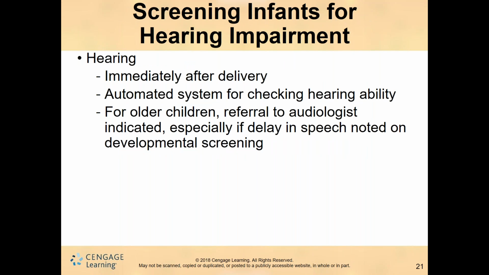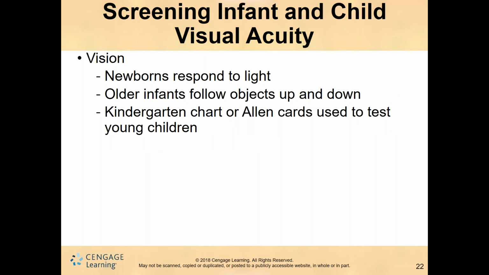And then screening infants for hearing impairment is done immediately after delivery. You may have in your clinic an automated system for checking hearing. And if not, for older children, especially children you think have a hearing problem, you can refer them to an audiologist. A lot of times hearing issues are noticed if there's a speech delay. You have to rule out hearing problems in that case.